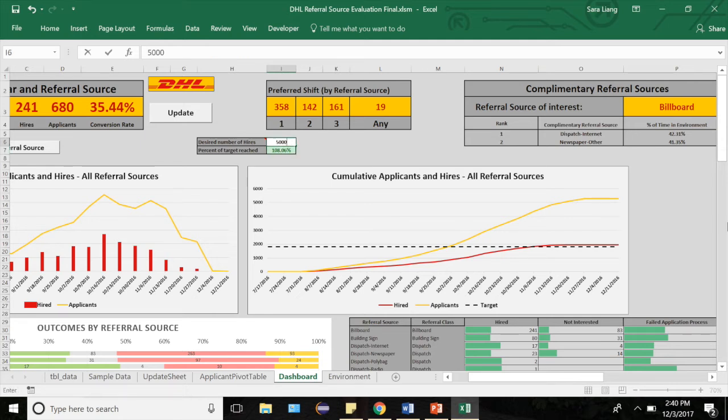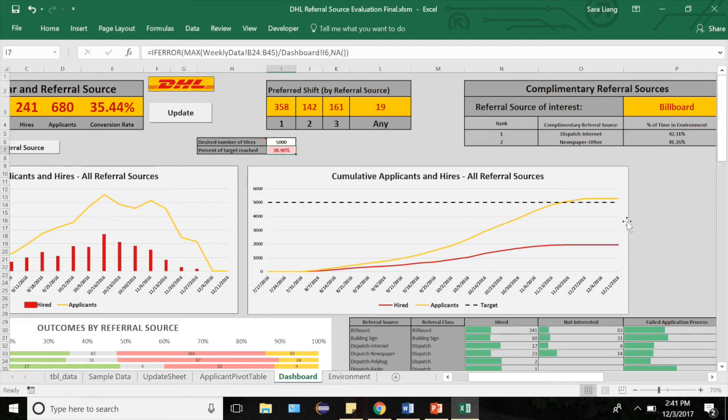Let's go to 5,000. How's that sound? So as you can see here, the line jumped way up, and our number of hires are still down here for the year. And then the percentage is much lower. So it's 38.9% of the target line that we have.